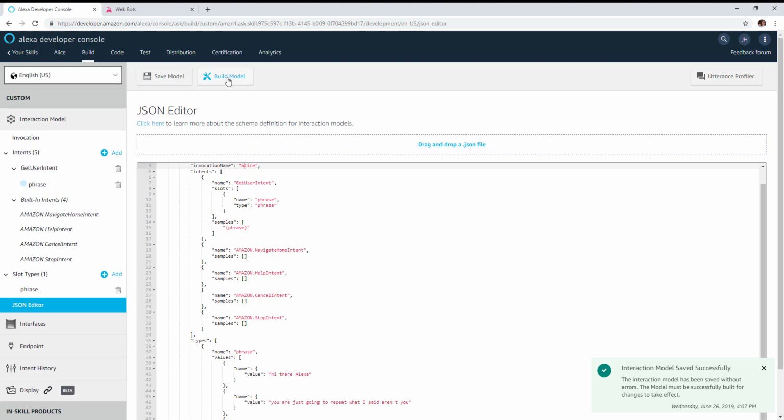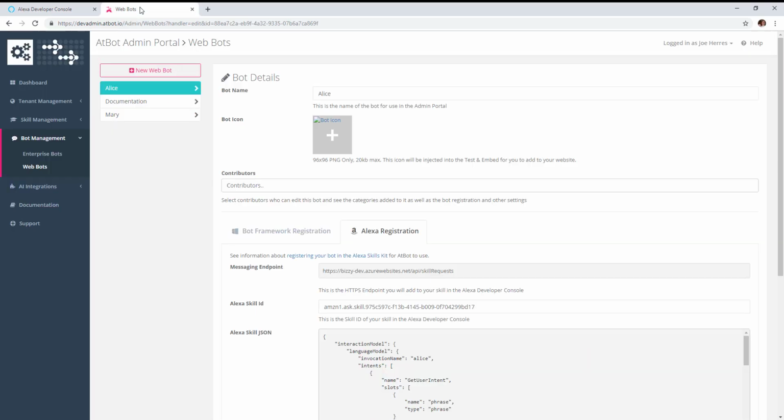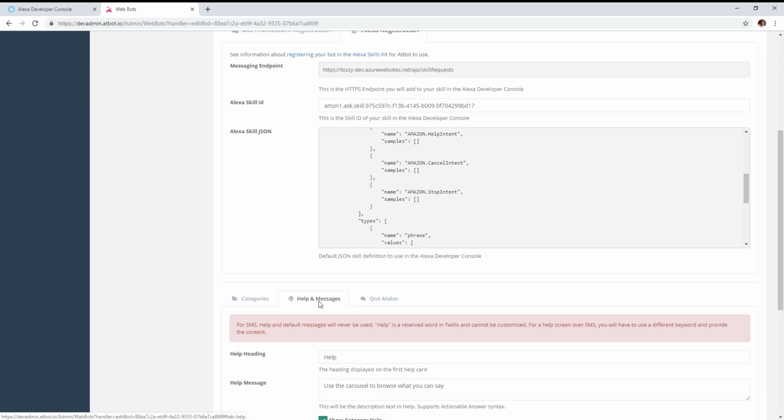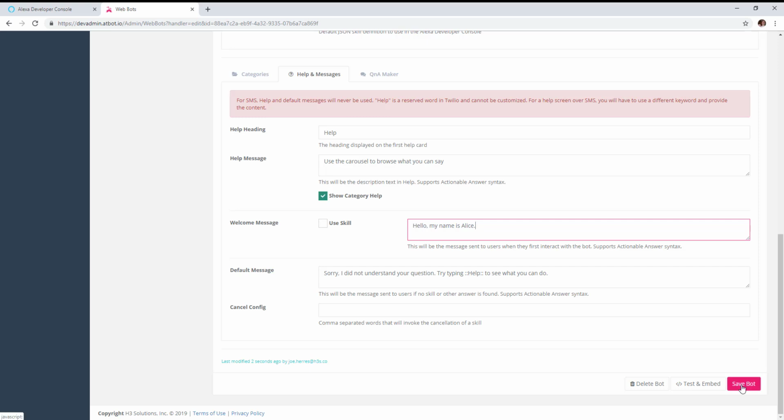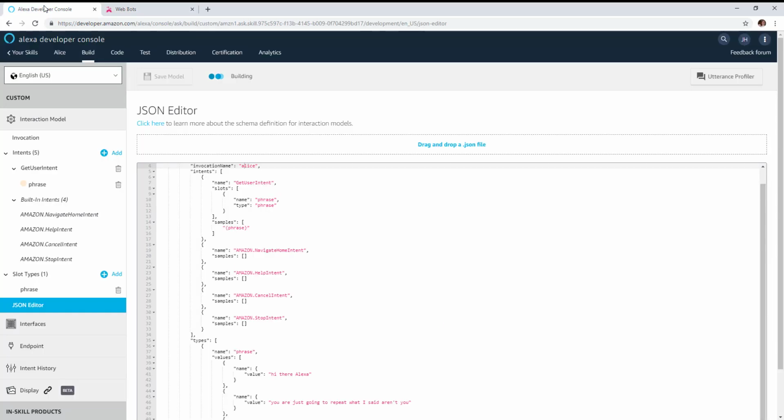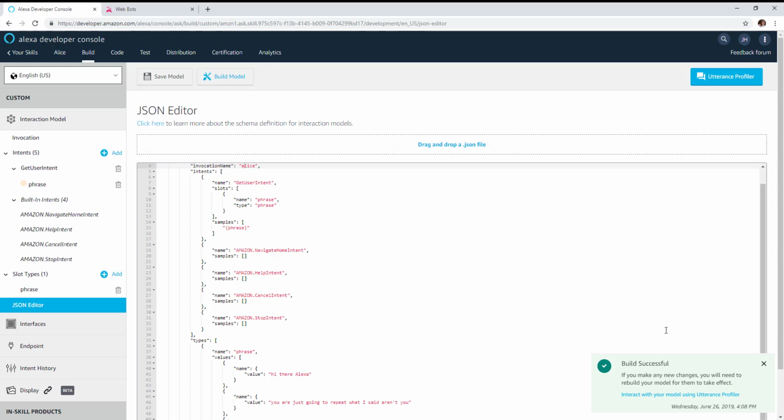And we're going to build the model. While that's building, we're going to go over to our bot, go down to our help and messages, and change our welcome message so it's something distinctive. This is just to know that we set this up correctly. Okay, let's see if it built. Still building. All right, the build is successful. Now it's time to test.